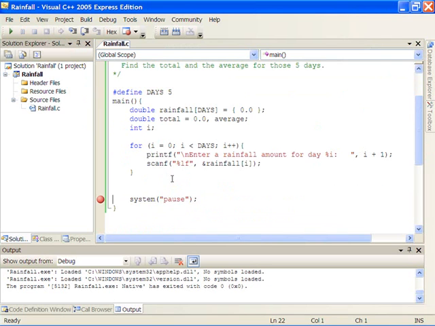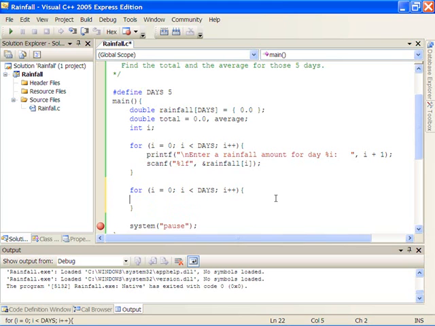And what do we want to do now? We want to find the total and the average for those 5 days. So let's make another loop. I'm just going to copy that one. And in this loop, I'm going to find the total of each of the elements in the array. So I'll write total gets total plus rainfall sub i. And I'm not typing too well today.